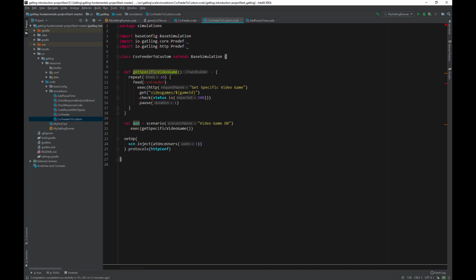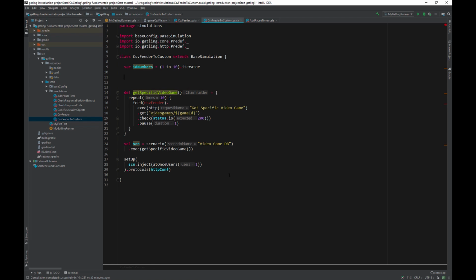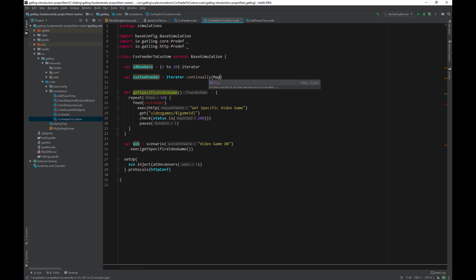First of all, we need a variable that will hold the ID numbers. Type var ID numbers equals 1 to 10 dot iterator. This variable will hold the ID numbers 1 to 10 for us. Now we can write our feeder. Type val custom feeder equals iterator dot continually map game ID right arrow ID numbers dot next.